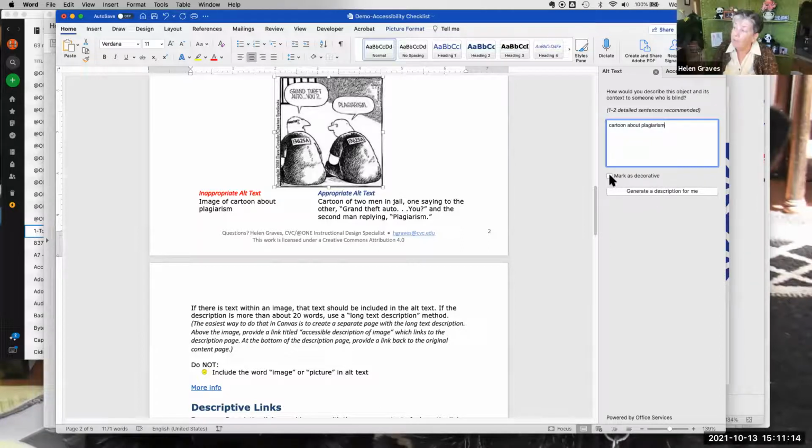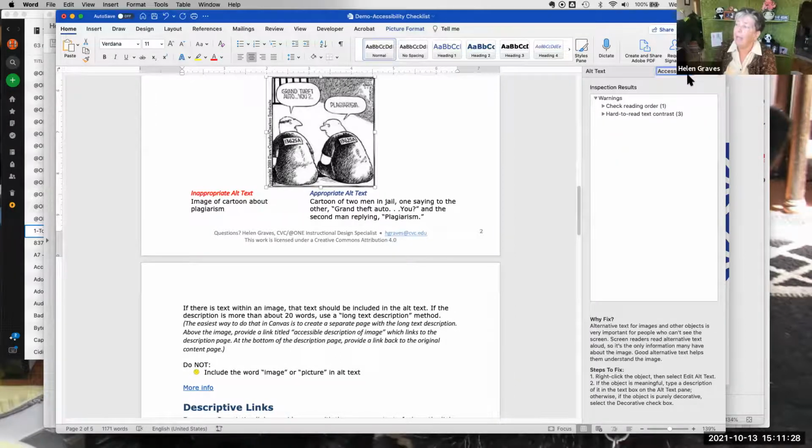You also have an option to mark as decorative. So if it were an image that was really just there for visual interest, it wasn't part of the learning content, you can tag it as decorative, and then you don't have to worry about alt text at all. I can come back to my accessibility checker, and you will now see that warning about alt text is gone.